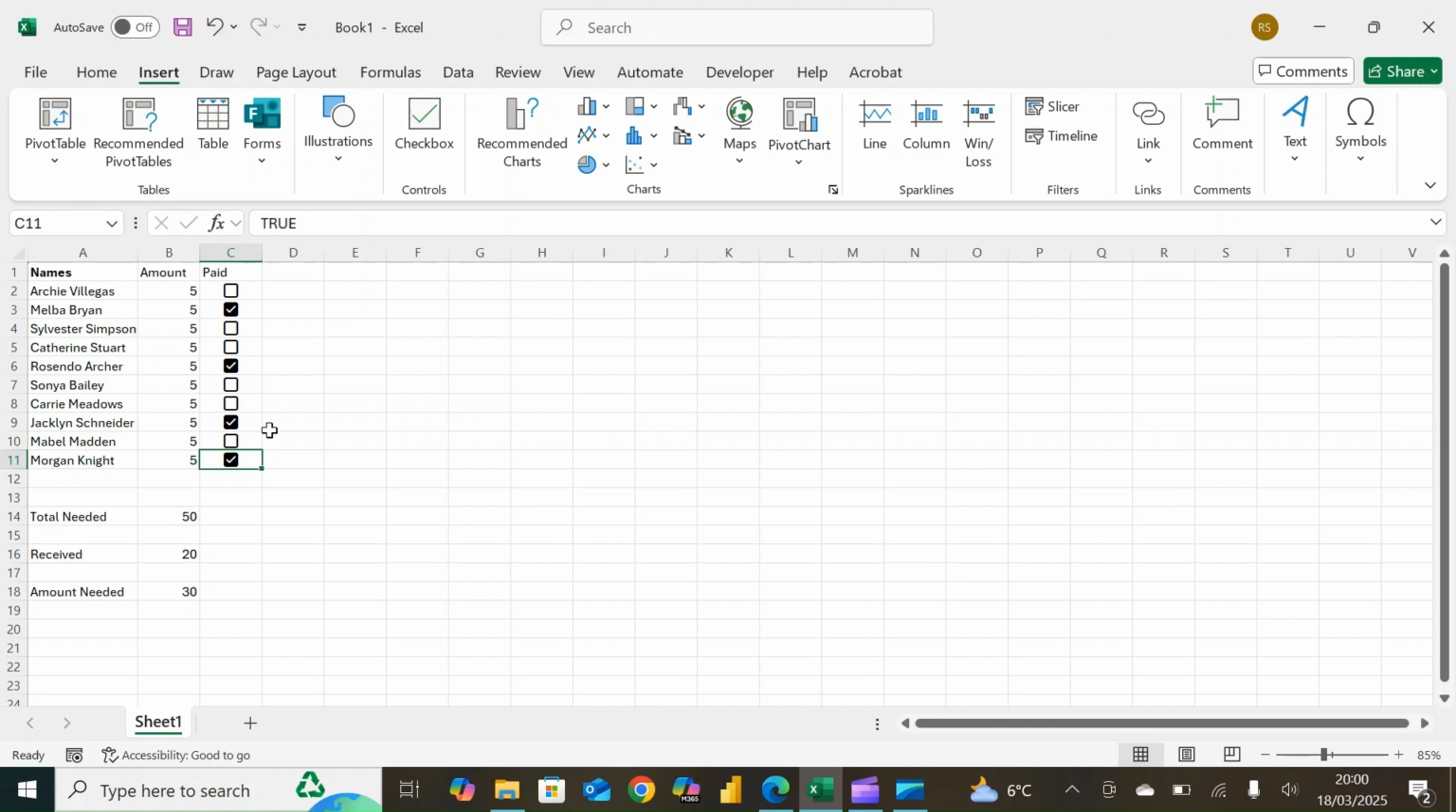And just to show you that essentially the SUMIF is working, remember I said that only count if the criteria is true. So let's say, for example, Jacqueline, we've got it wrong and she hasn't paid £5. We untick the box and the received amount goes down. Now that is a basic way to combine SUMIFs and the checkboxes in Microsoft Excel.